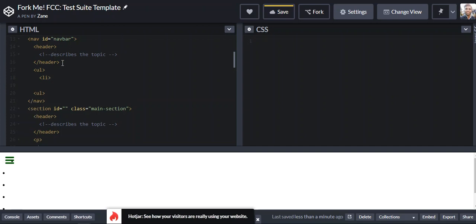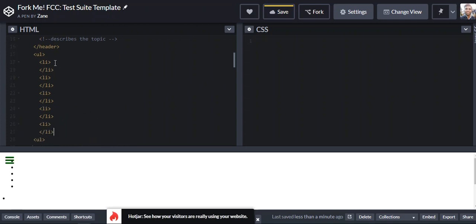Links, 5 links. 1, 2, 3, 4, 5. Alright, and then give them a class of navlink. Copy and paste, then yes, I'll be lazy again. There we go. There we go. And last but not the least, actually bring them in one line so it's a bit more readable.